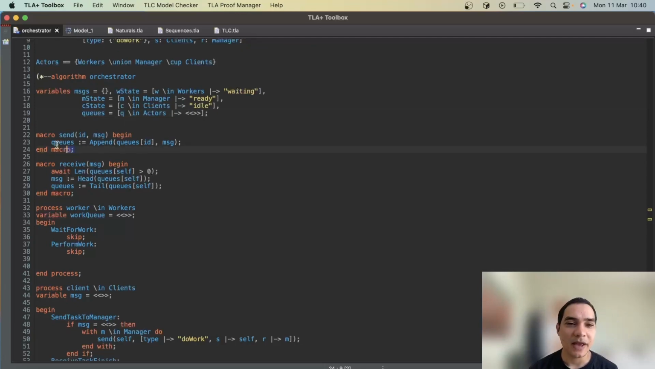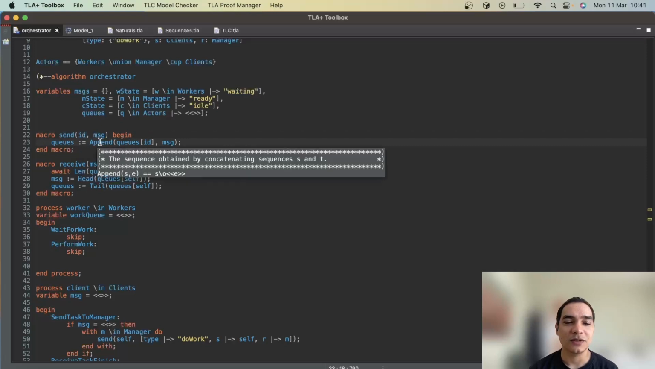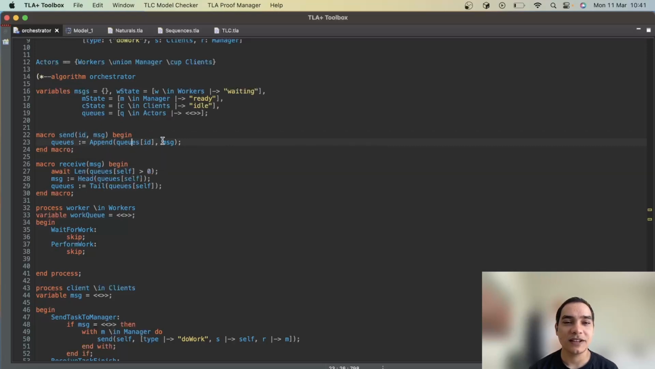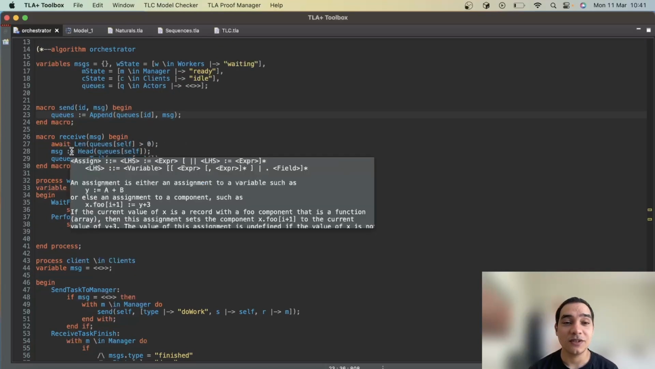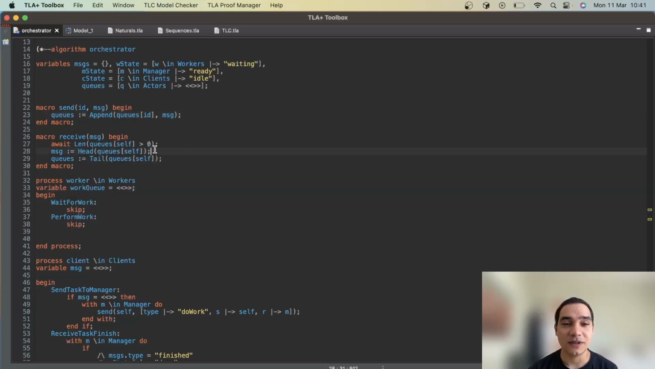And then we have a macro for send. What we are saying is that when we send, there will be some sort of item that is sending it. Let's say a client is sending a message, and we're going to take the queue to be equal to the append of queues for that particular ID, and we append the message to that queue. What we also say is that when we receive a message, we await for the length of that queue to be greater than 0. We say the message, we give a value to it. Now we're assigning the head to the message, and the queues is going to be the tail of the queues for that particular process that is accessing it. These macros must always end with an end macro clause. So this is how we do it.